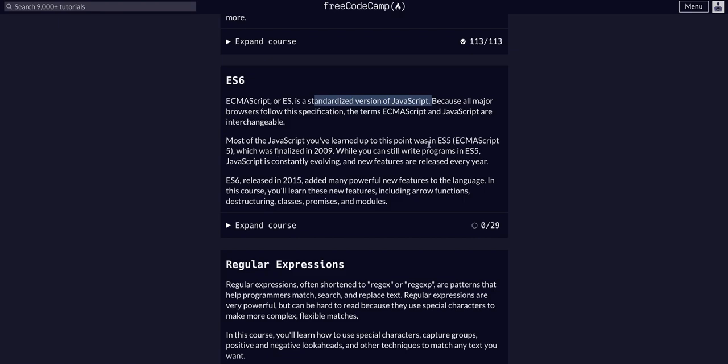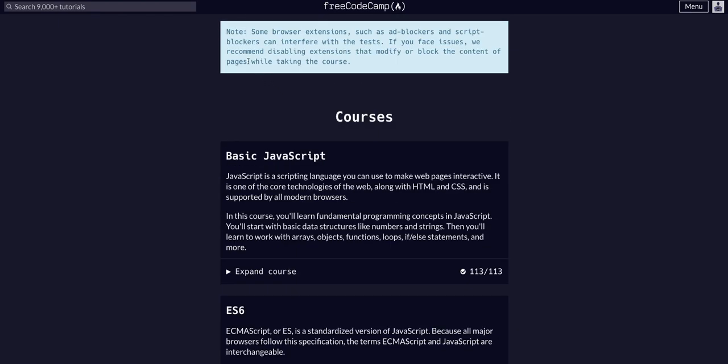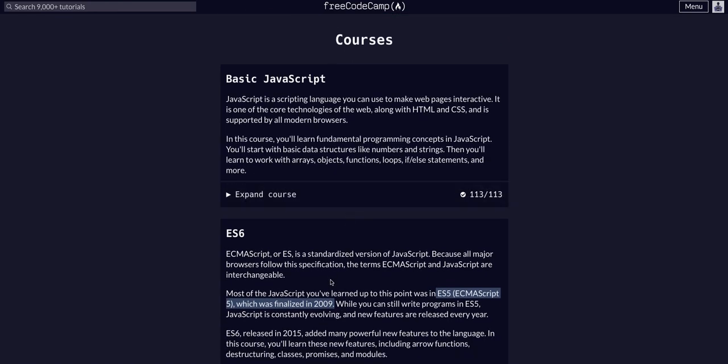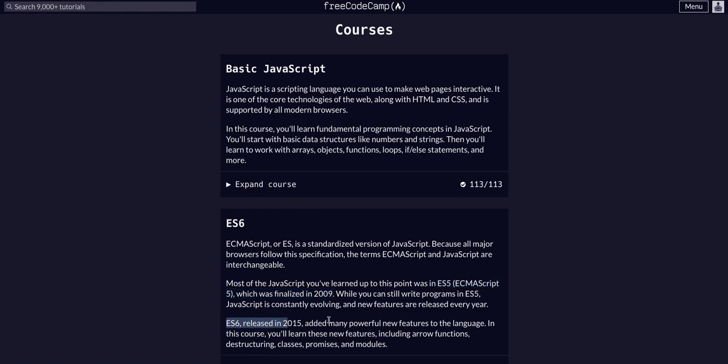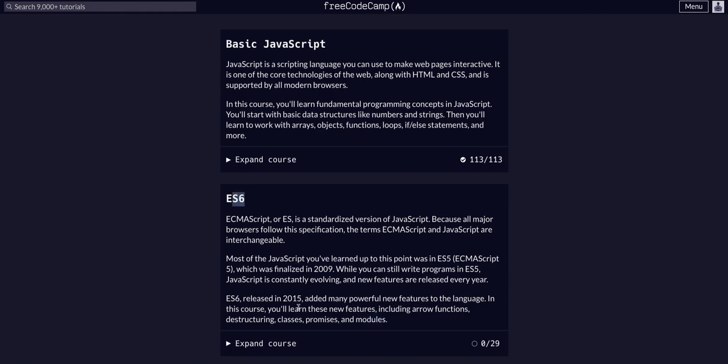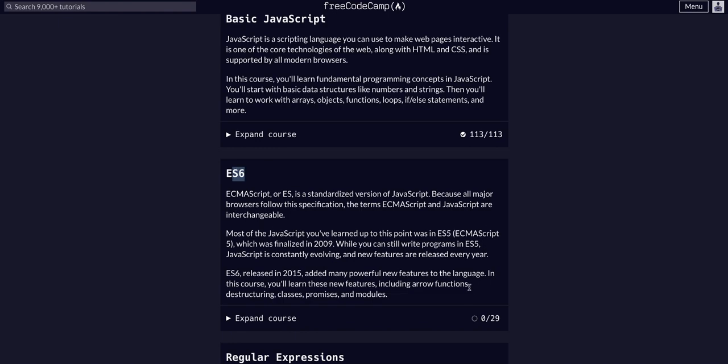Okay, so ES5, which is what we learned in this basic JavaScript course, is essentially just the vanilla JavaScript syntax. It's like 2009, and then in 2015 came ES6, and we got some powerful new features like arrow functions, destructuring, classes, promises, and modules, which we'll definitely get into later in this course. So while you may be aware that we're past ES6 now, this is still relevant information, and this is a great course to go through if you've only done basic JavaScript or just some basic other JavaScript courses, just because ES6 is a standard now.